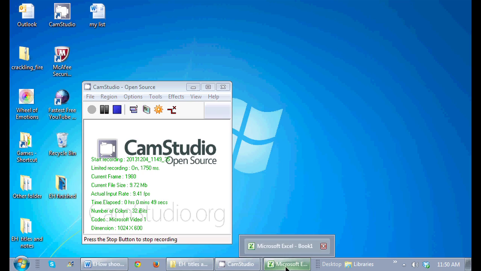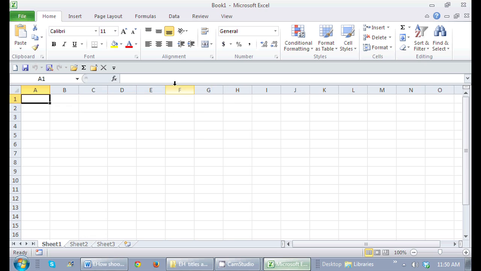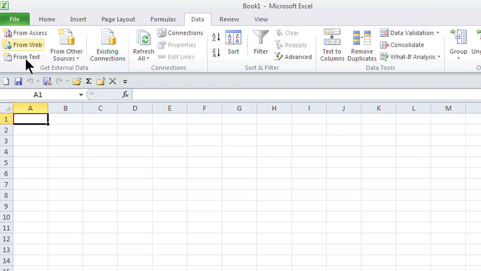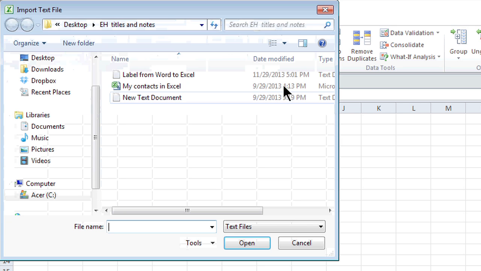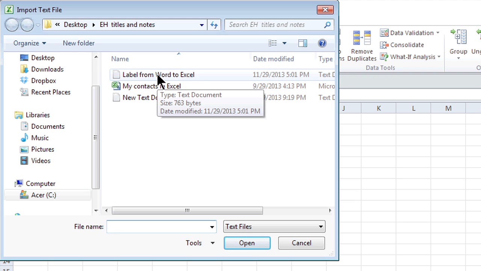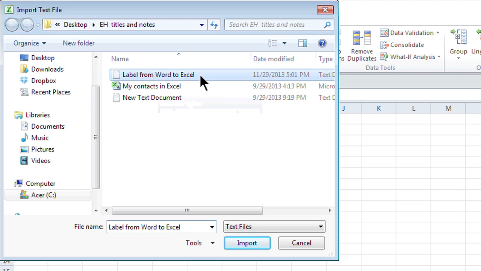First of all, when you're in Word, you have to save it as a text file, not a Word file, so a text file. Once you've saved it as a text file, go into Microsoft Excel and in the Data tab, in this Get External Data group, there's the From Text. Once I click on the From Text, here's the item that I want to bring into Excel. So I just select it and click on Import.